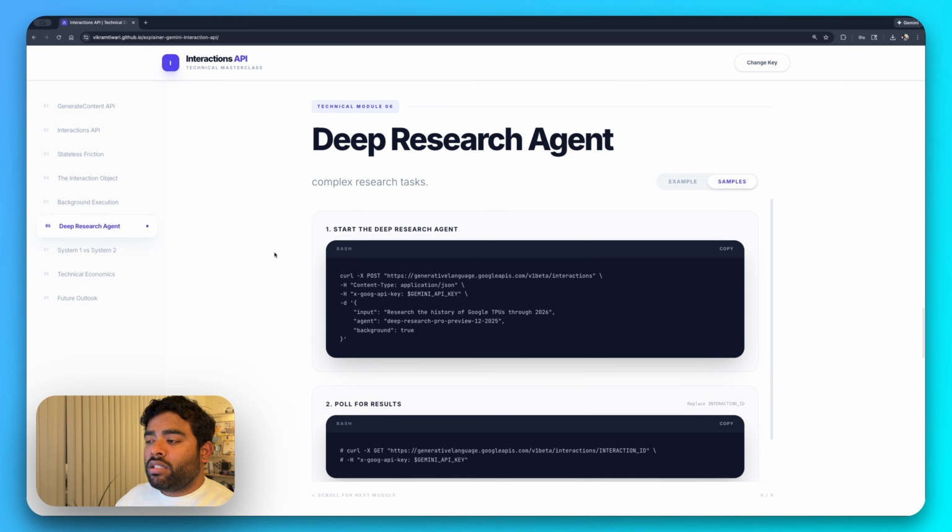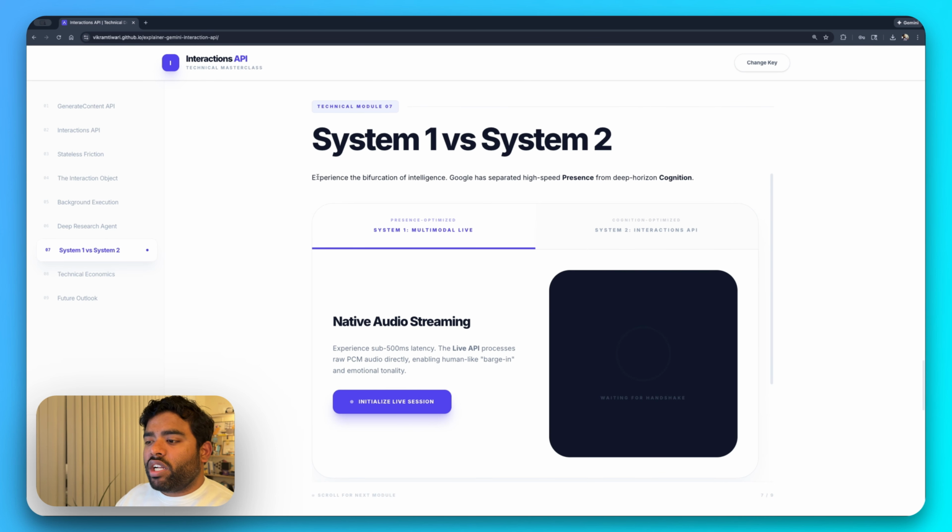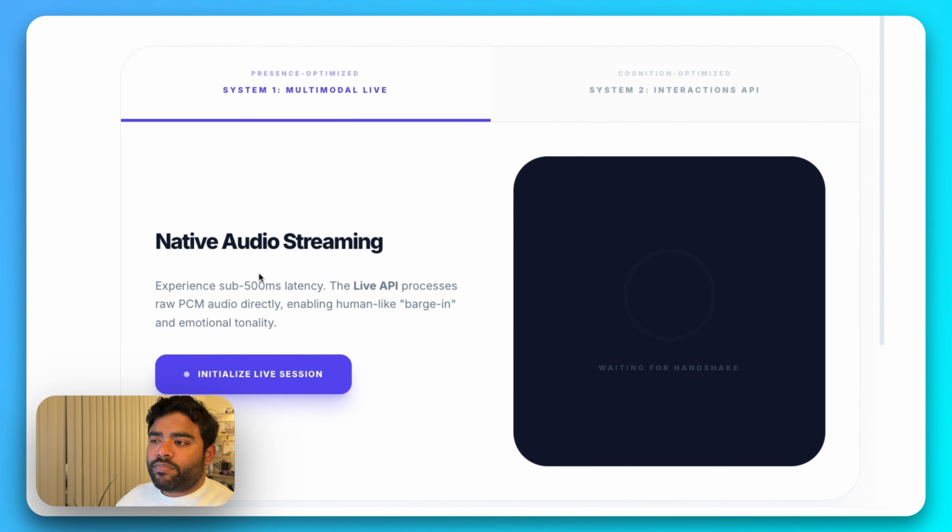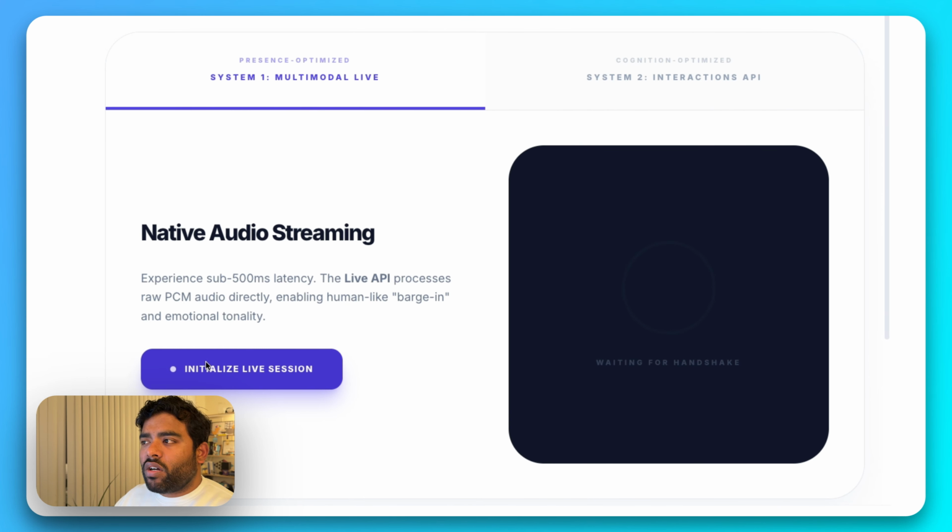This is causing an interesting shift in the conversation, and I feel like the shift, according to me, is System 1 versus System 2 thinking, where the models that are more optimized for live use cases are gonna become more high-speed presence-based models. So this, in this case, is native audio streaming. I won't try to initialize this, but you can click in here and try out the live API, where you can talk to the model directly and it will try to give the responses fast.